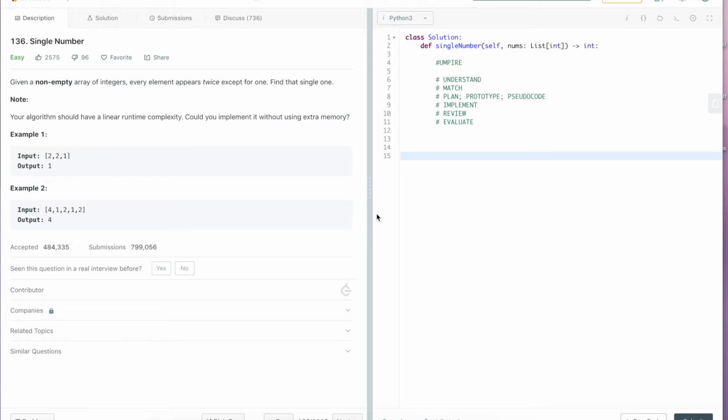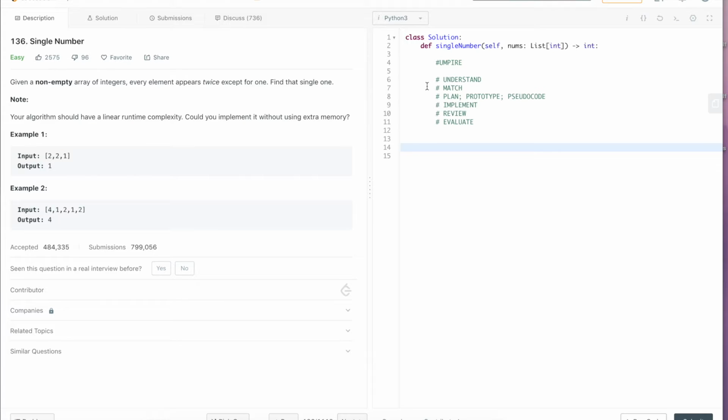Everybody. In this video, we will be solving LeetCode problem 136, Single Number, and we will be using the UMPIRE method that is recommended to be used in interviews. And the steps are understand, match, plan, prototype, pseudocode, implement, review, and evaluate. So the first one is to understand.